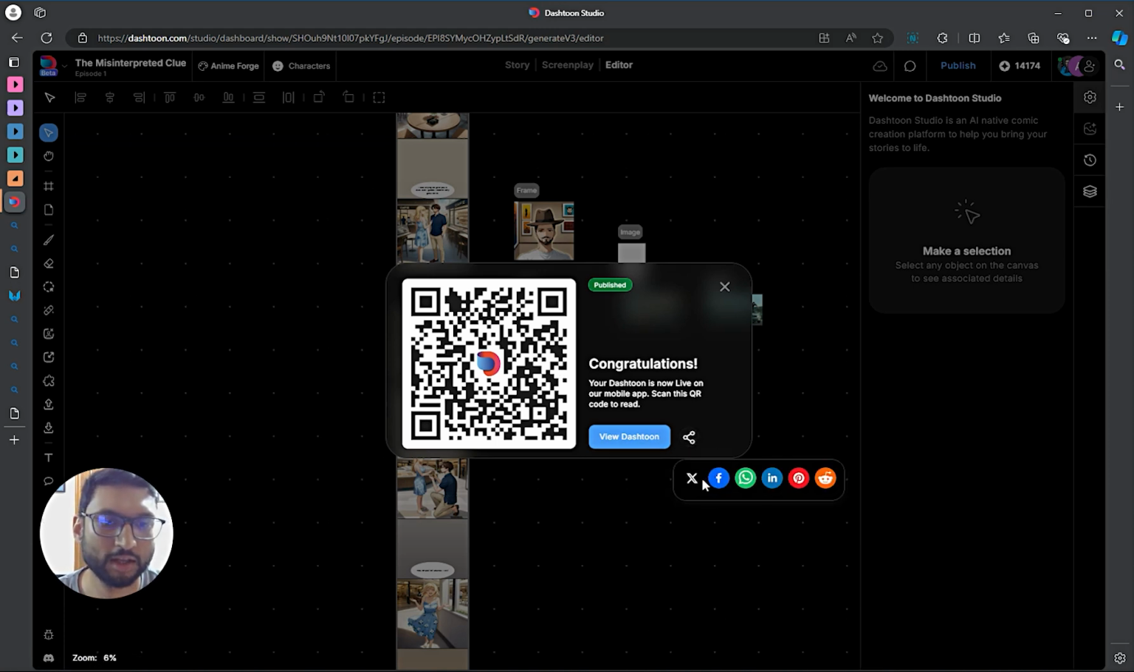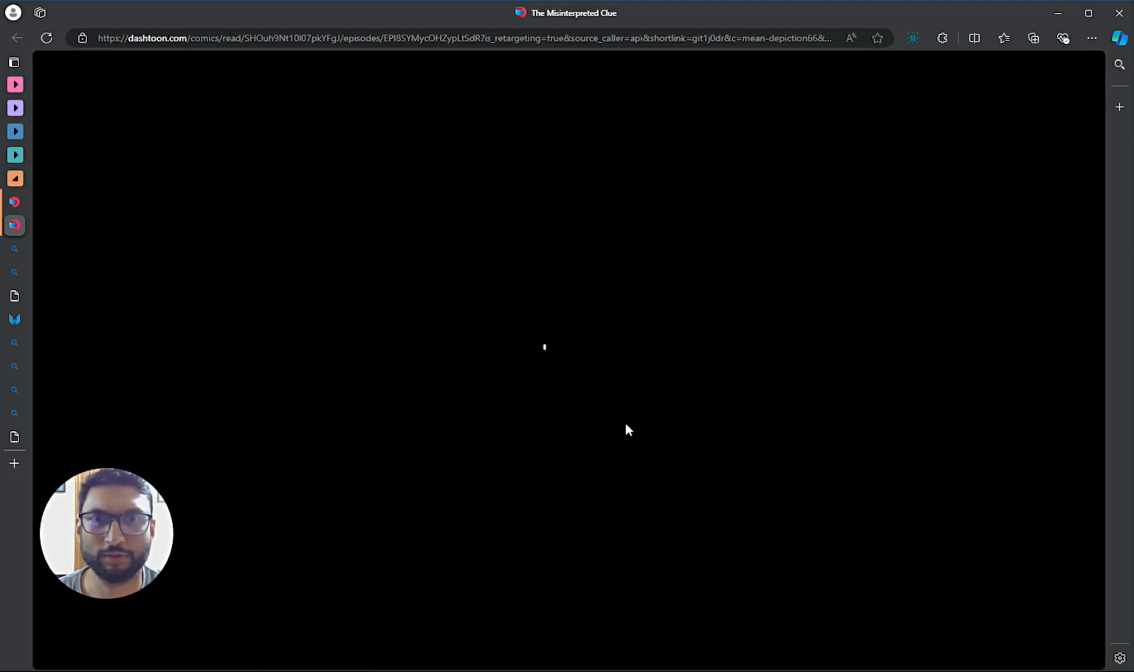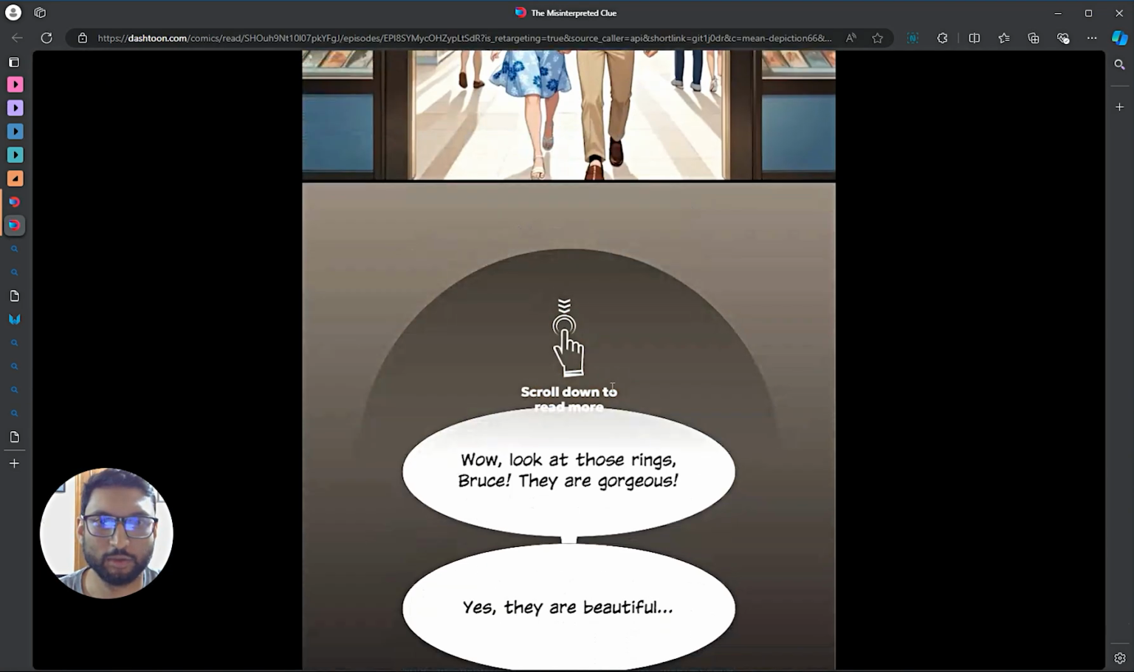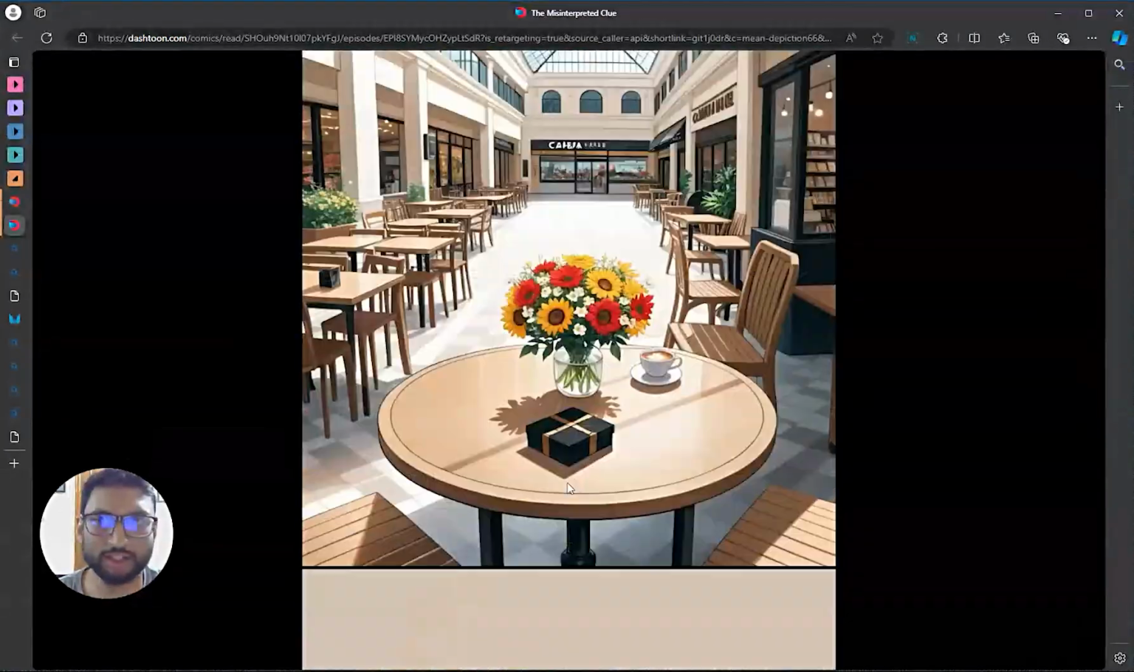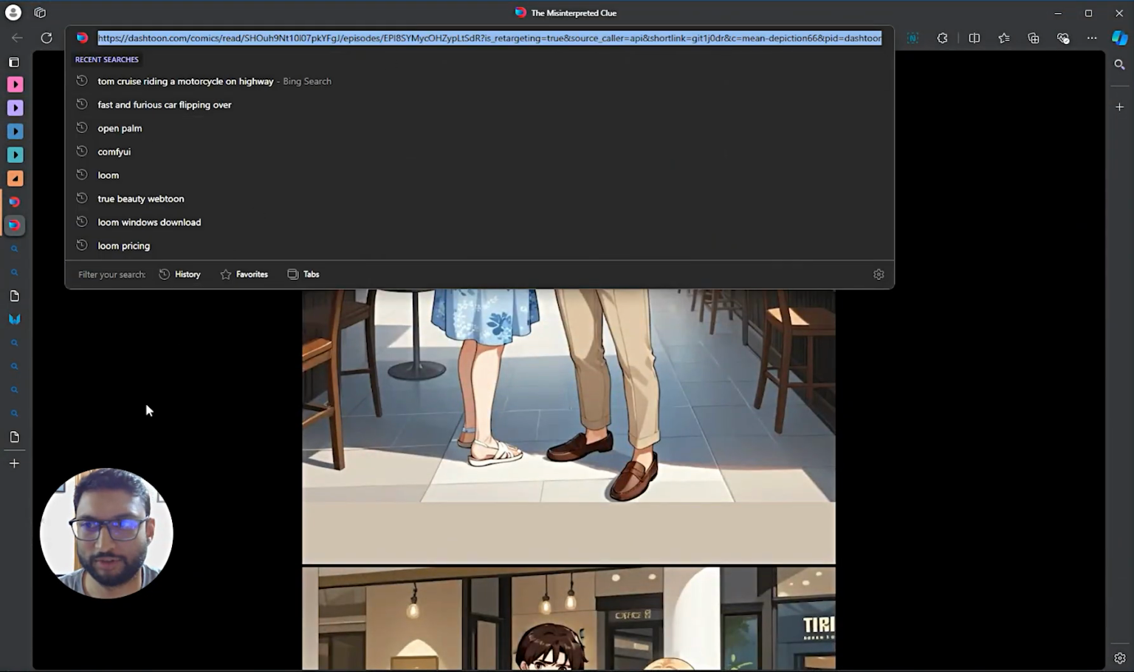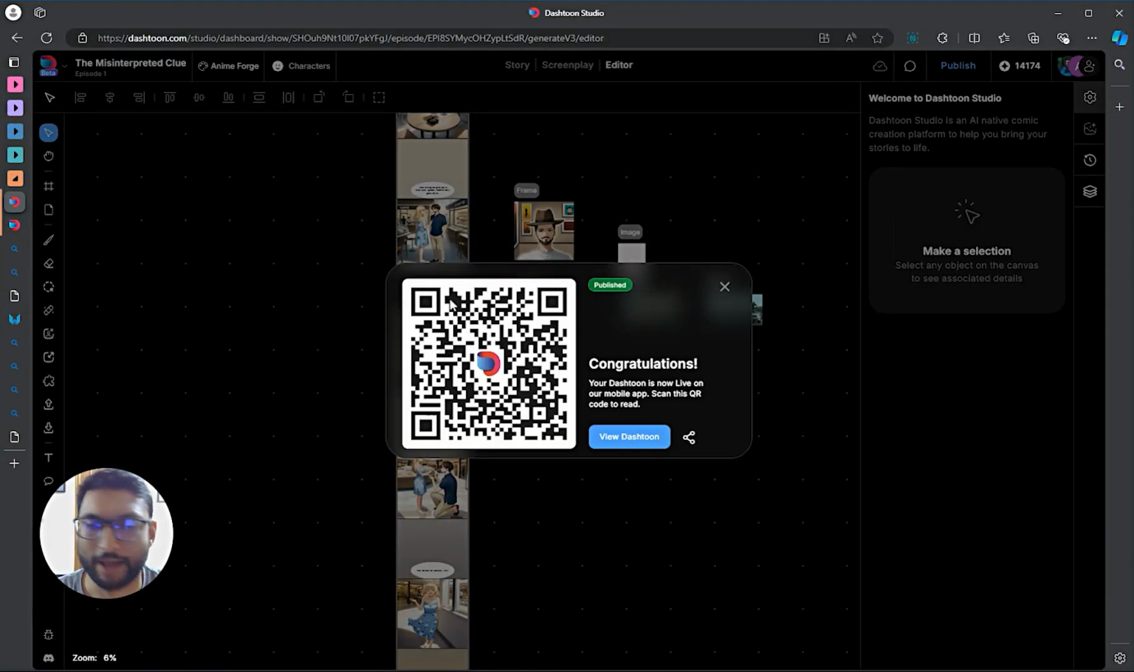You can share it from there with anybody you want. You can share it from here too: Twitter, Facebook, WhatsApp, all of those. Or you can just click on View Dashtoon and it's going to open the entire thing here for you to read. You can share this link directly with your friends, and you can share it in Discord as well with the wonderful community. I think you're going to have a lot of fun with it.